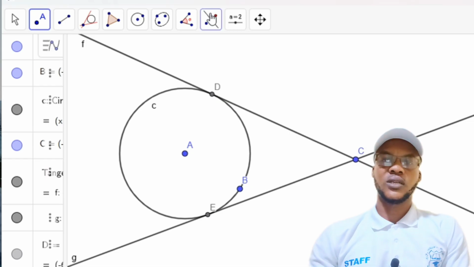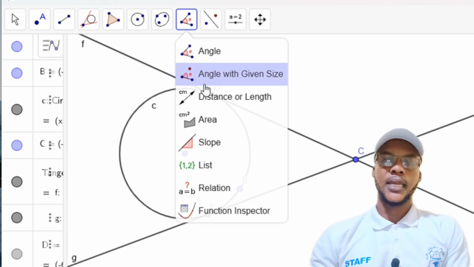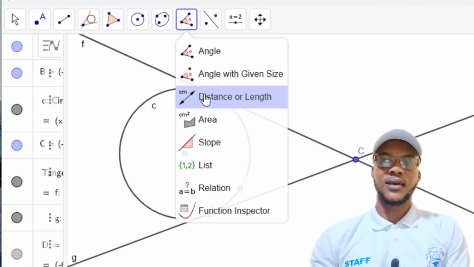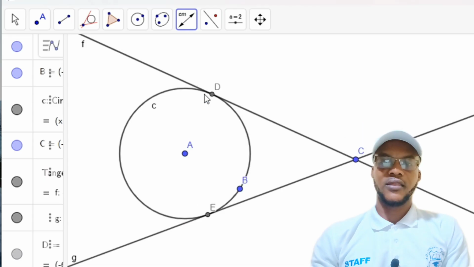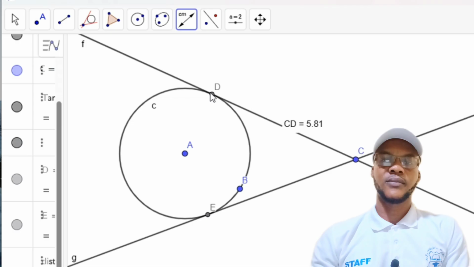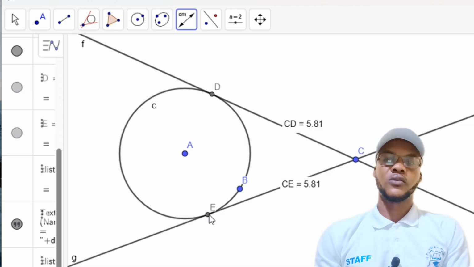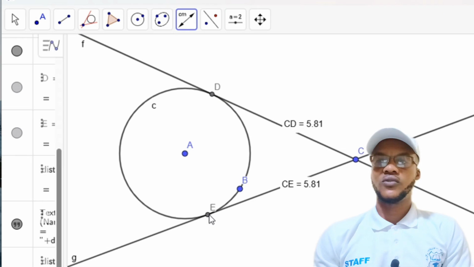So what I will do is I will come here, then select distance or length. Then I will click C and move to D. So I have CD as 5.81. Let me try and see if I will get the same from C to E. Then I'll move to E. So perfect. From C to E too, we are getting the same thing. So that one has also been proven.